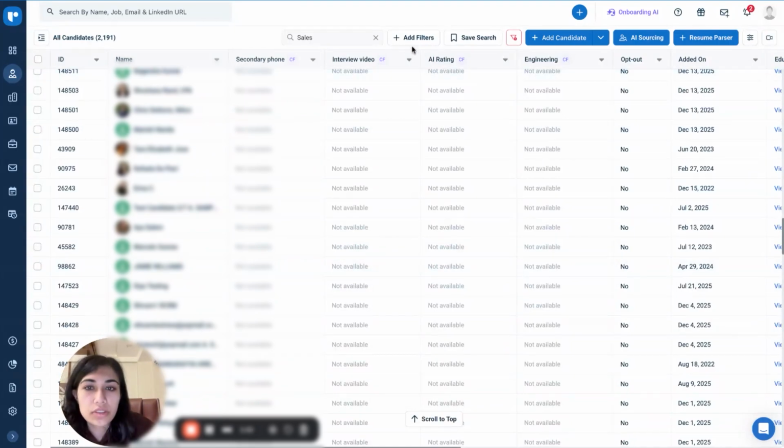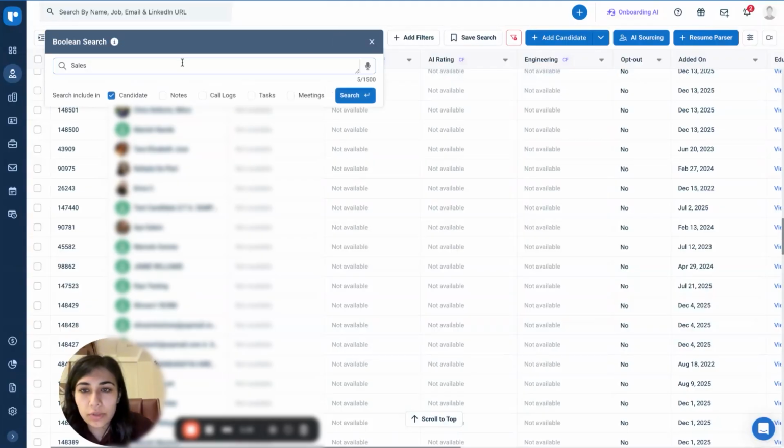You can also choose to search other records. For example, if I click on this Boolean search section again, I can search through my notes, call logs, tasks, and meetings as well right from here.